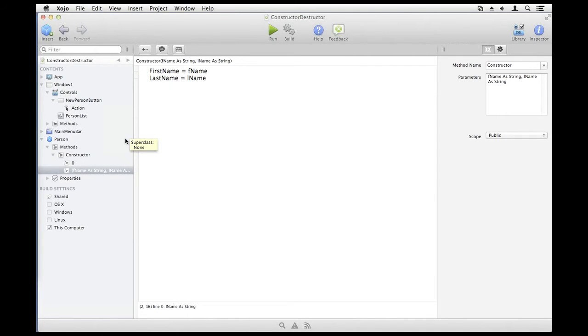I don't specifically have an example here of a destructor, and that is because you rarely are going to need to use destructors in your normal Xojo programming. You'd add a destructor the same way. You'd add a new method and you call it destructor. But because of the way Xojo manages its memory, which we'll be talking about in a moment, you generally are not going to have to worry about that.